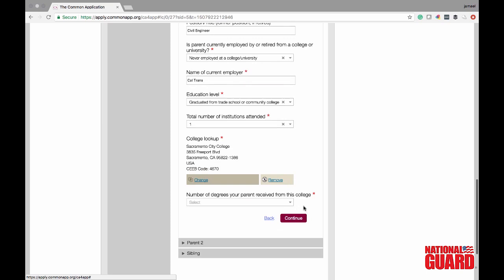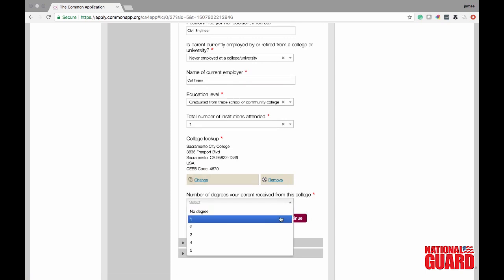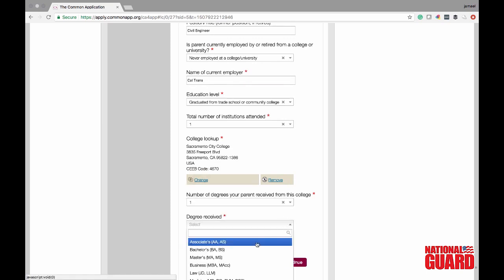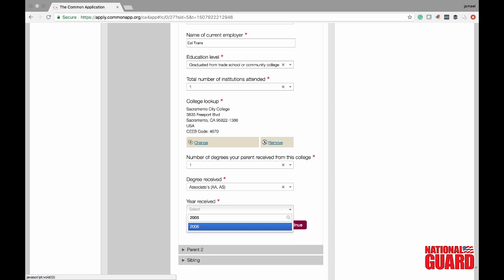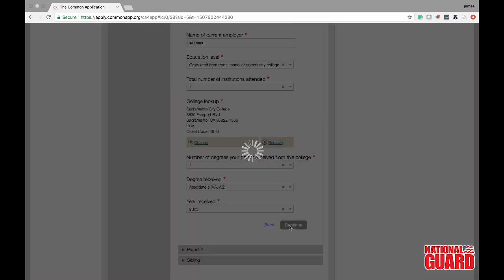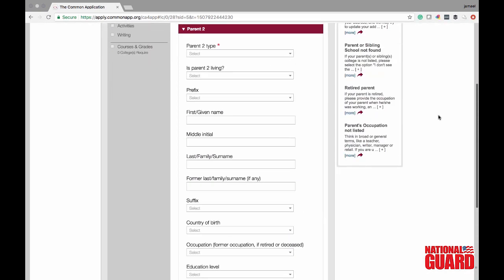You also are going to receive how many degrees did they get from this college, the type. So in this case, she got an associate's. And then also you're going to say the year that your parent has received that degree. If your parent has received multiple degrees, you're just going to go ahead and click all of the degrees that they have received. So now for parent 2, you're going to do the exact same thing.